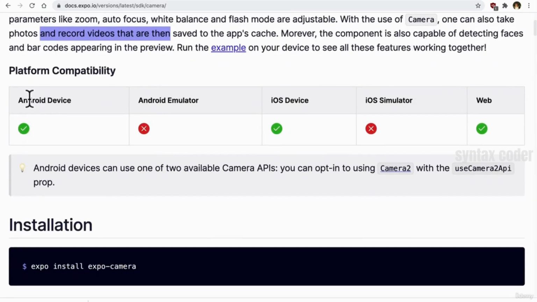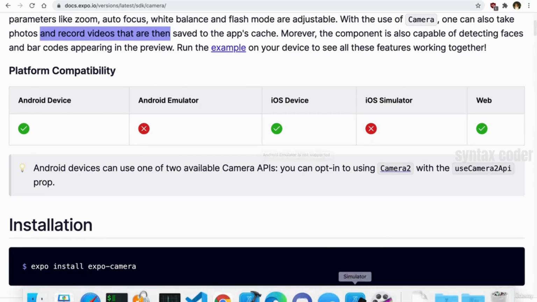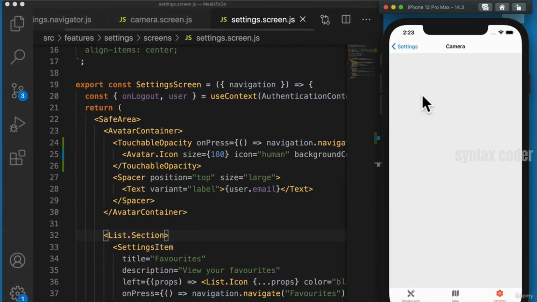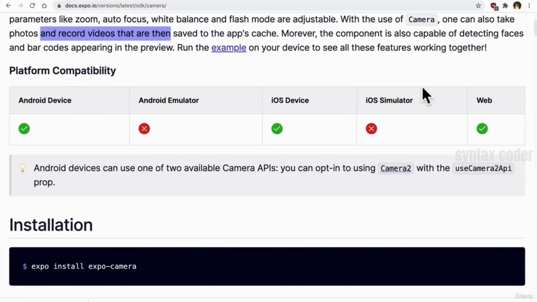And so it works on the Android device, the iOS device, but it will not work on the emulators, because the emulators, these things that we use over here to render out our app on the computer, do not have a camera module. So it will not work on the emulators. You will need to use your device in order to test this.